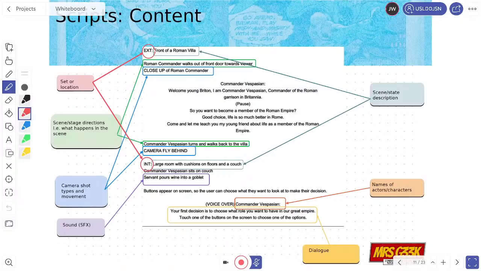So first of all, set or location. Now this will always be EXT for exterior or INT for interior, and that's all you need to know in that respect. You've also got stage directions, and you'll notice that these are all aligned on the left, and I'll come back to this in a minute because you do need to know about the alignment as well. So in this one, I know that the Roman commander walks out the door towards the viewer. This is useful for the actor, also useful for the director, also useful for the camera crew so they know where people are coming from.